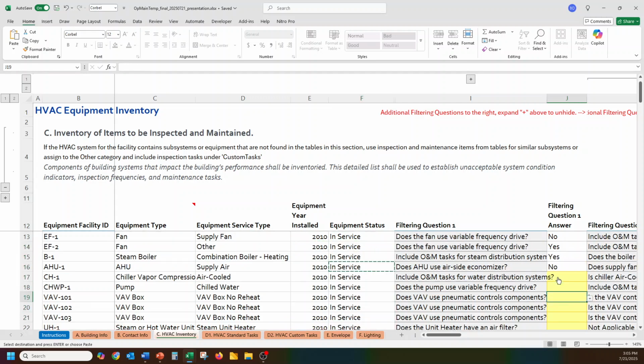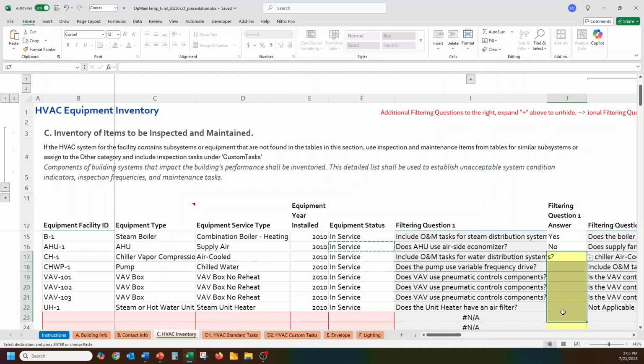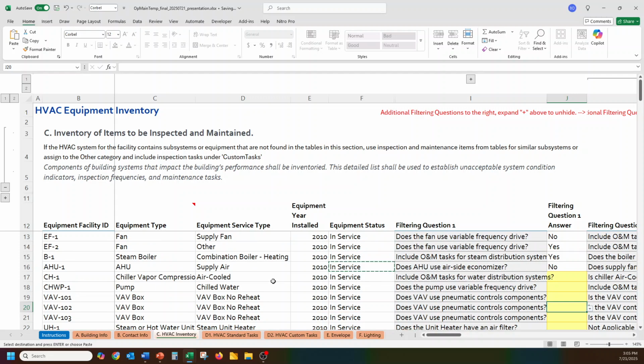Now, obviously we didn't fill out the filtering question. I'm going to leave these blank for now, but we saw how it responds. Hopefully you realize how entering an answer to the filtering question is going to interact with the HVAC standard task tab and black out rows that are not applicable. So now this is looking more like a real building with a bunch of different equipment in our maintenance program. So we'll just proceed with this example.